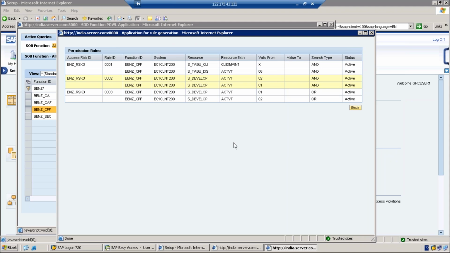You can see the color differentiation: white, yellow, and yellow, white, yellow and white. So if the user has s_develop and the value as 02 and not 01, the 0002 rule ID will not be seen for that user, right? Exactly. He will not get 0002, but he will get 0003 appearing. Only 02 means, because we said R. If the user has both 1 and 2, both 0002 and 0003 will appear.